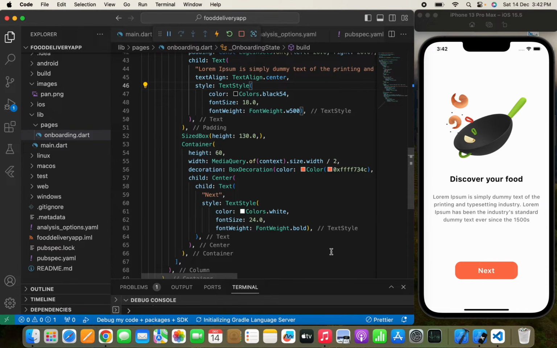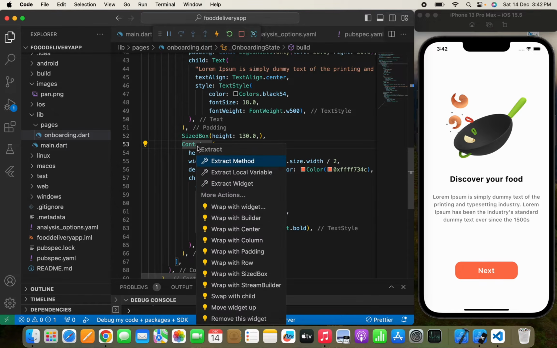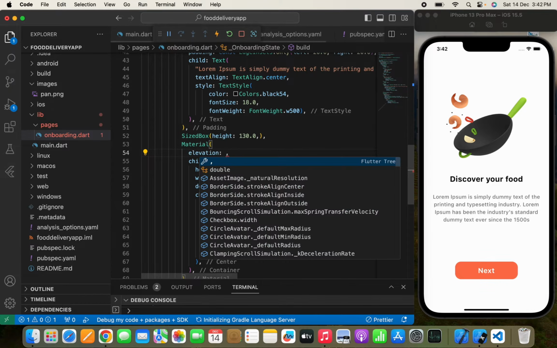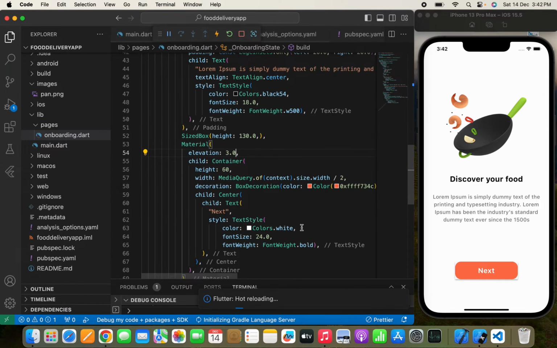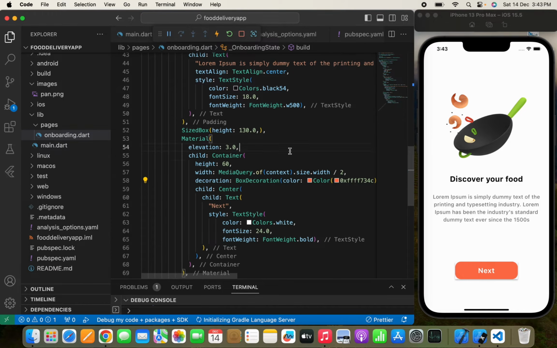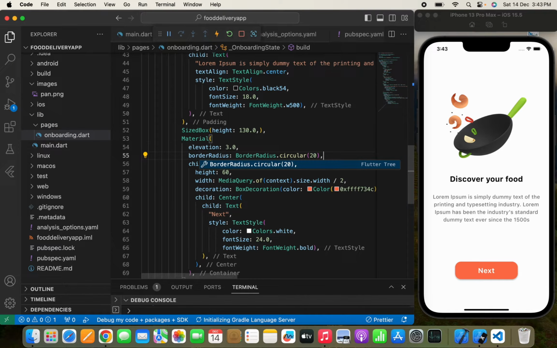If you want, you can also provide something to make it more like a button, like an elevation. So you can use a Material widget. You can simply wrap it with a widget named Material, and we can simply pass the elevation up to 3.0, and we can pass a border radius to the Material widget too. Yeah, so here it is, and now it looks like a button, and the user can simply click this button and directly land on the home page. Yeah, so this is how our onboarding page is done.